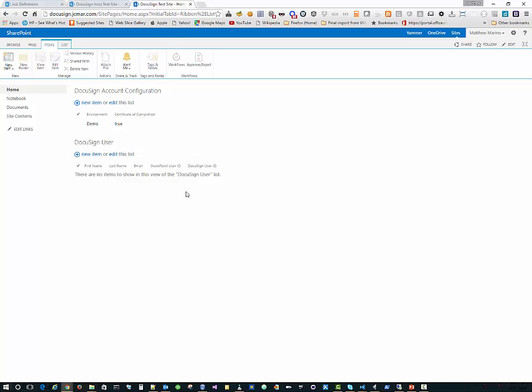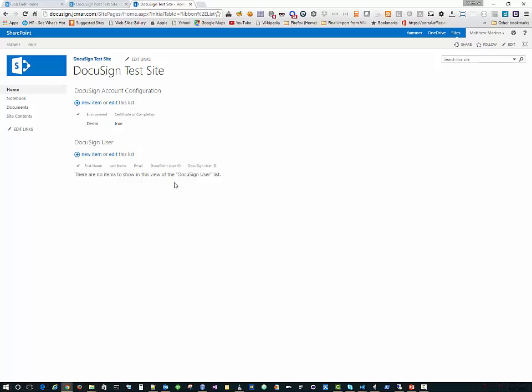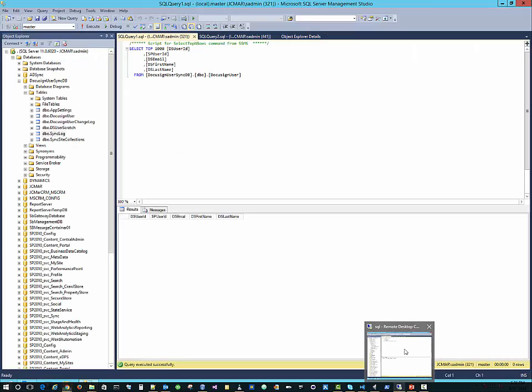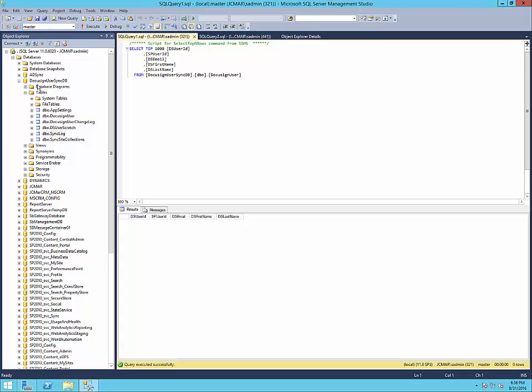The DocuSign test site, which is this site right here, is what we're going to be using to do the user sync for this. And before I go any further, I will show you quickly what the database looks like. So on installation and configuration, a database is created. I've used the default database, but you can name the database anything you want through the configuration wizard. As you will see again, within this, there are no users.